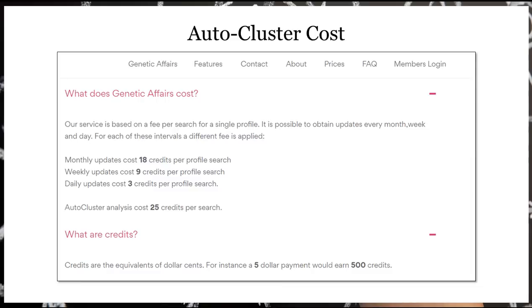Now on the issue of credits, you can go back to the member page or the initial page and you can click the prices icon there. And what you'll find is it will tell you that there are various fees associated with Genetic Affairs if you choose to use them. So for example, if you want to get a monthly update on someone, meaning Genetic Affairs will scan your match list and will tell you what new matches you have at a certain threshold that you set, that costs 18 credits per profile.